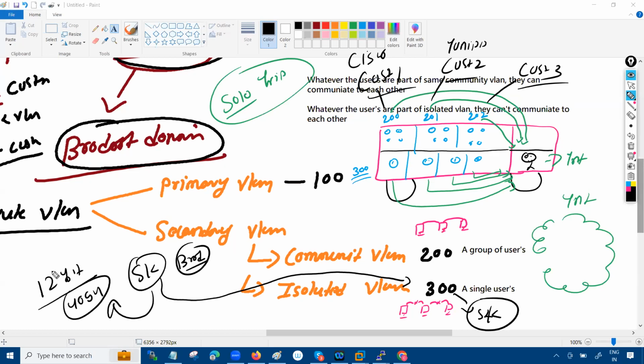So 12 bits, about 4094 VLANs. The requirement is 5K customers, which is not possible within this range. With the help of private VLAN, I introduced two types of VLAN: primary and secondary. Primary is your daddy, and the secondary has two children: community and isolated. In isolated, I have just one VLAN, VLAN number 300. Under this VLAN 300, how many users can I put? Unlimited, I can put 5,000 users.